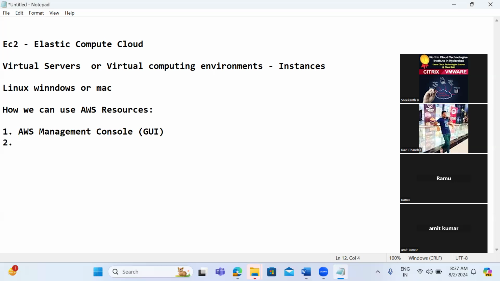The second one we have is the AWS CLI. Today we'll create an EC2 instance from the AWS Management Console. Going forward, we should be able to provision through the AWS CLI also. And the third one is that developers can use AWS APIs or SDKs also to provision the resources.